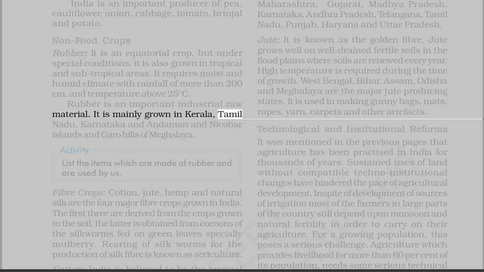It is mainly grown in Kerala, Tamil Nadu, Karnataka, and Andaman and Nicobar Islands and Garo Hills of Meghalaya. List the items which are made of rubber and are used by us.